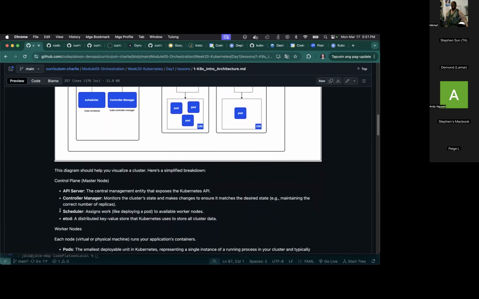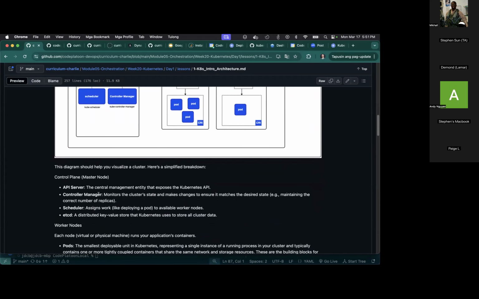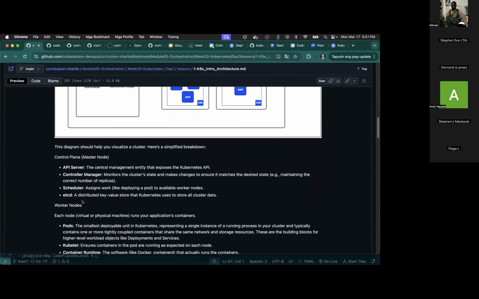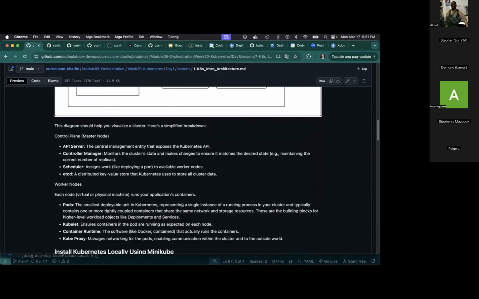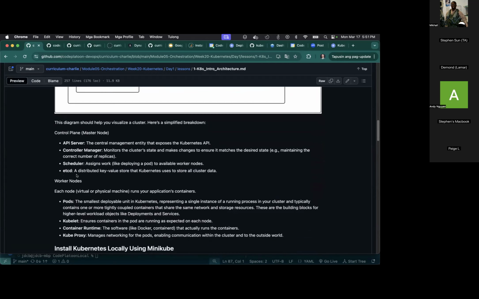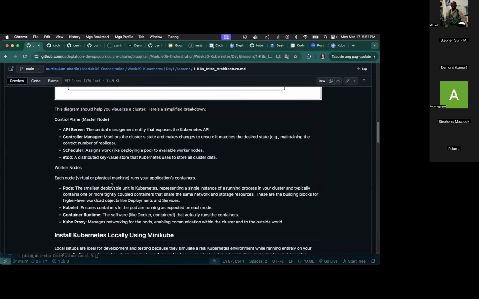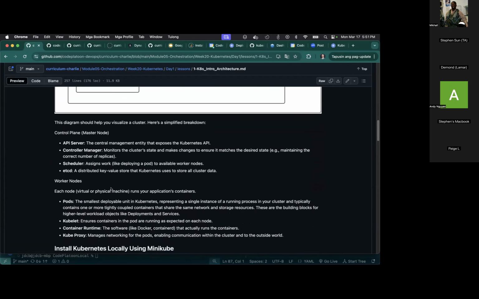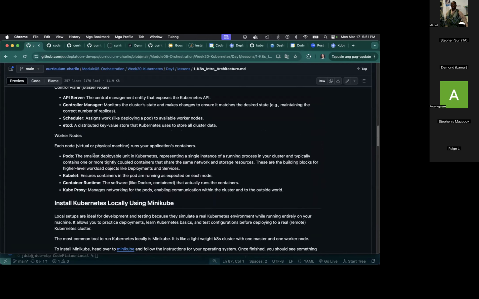Okay, so we have in our control plane an API server, so we can interact with the Kubernetes API. We have a manager that monitors the cluster states and a scheduler that assigns work, like the deploying or spinning down of a pod, and a key value storage, which we'll need for credentials and whatnot, secrets, variables.